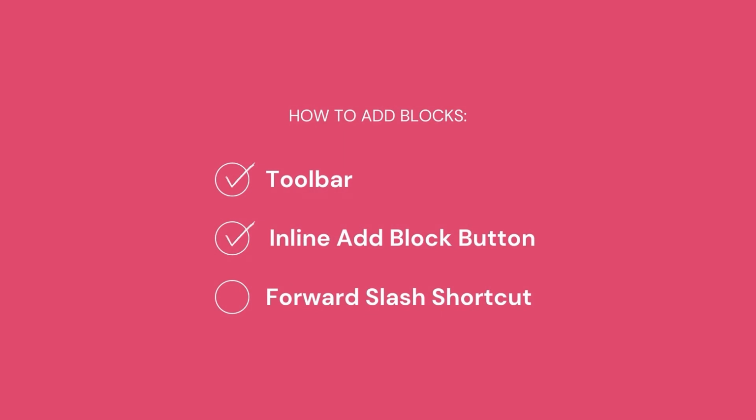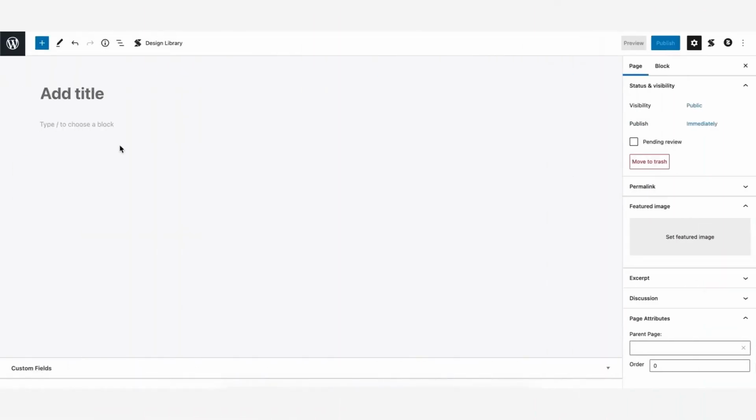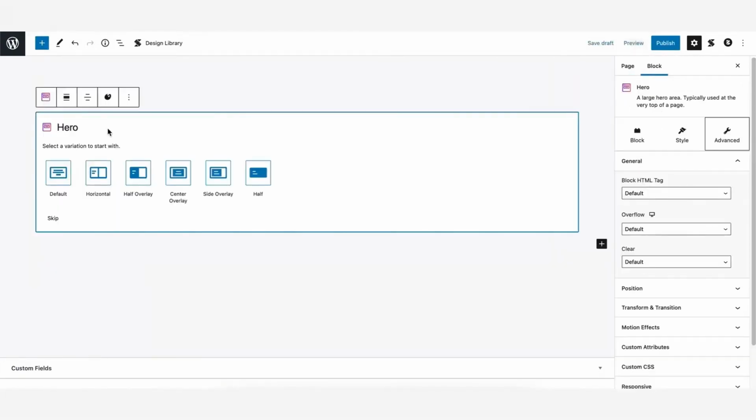Finally, there's a shortcut for adding blocks to make your workflow easier. Once you get the hang of all the stackable blocks, you can simplify your workflow of adding a block by typing a forward slash and the name of the block you want to add to your document.